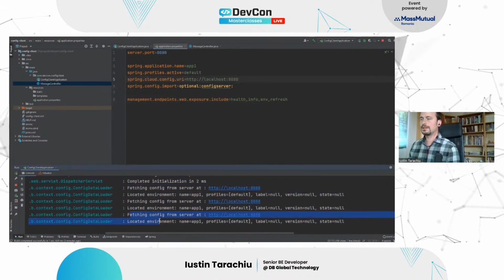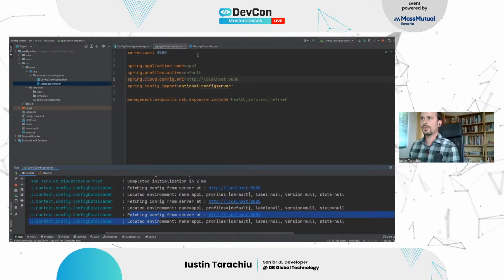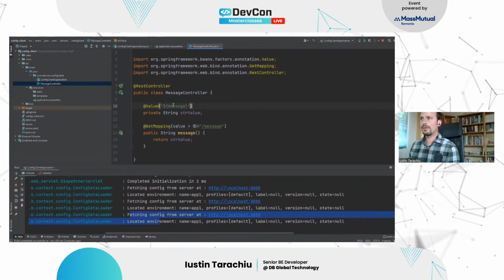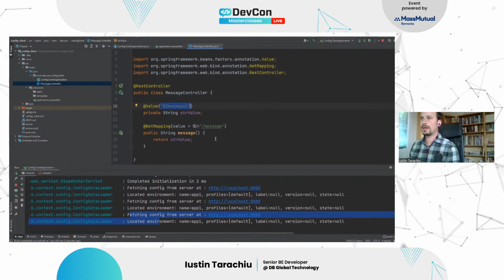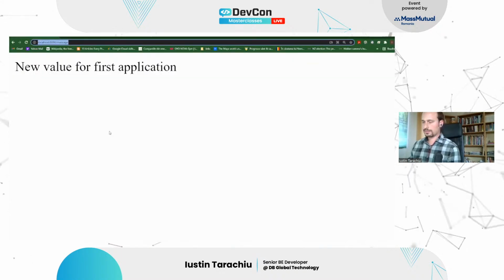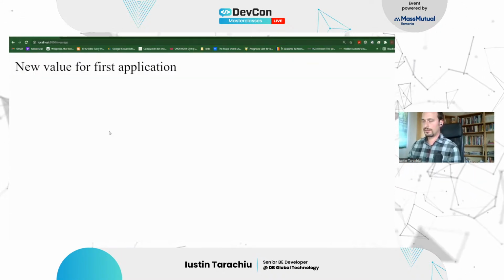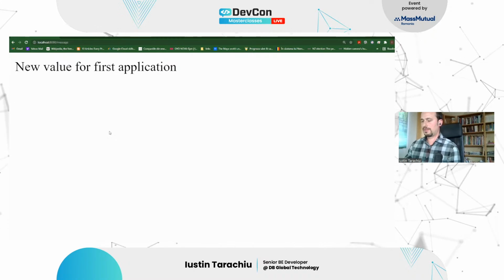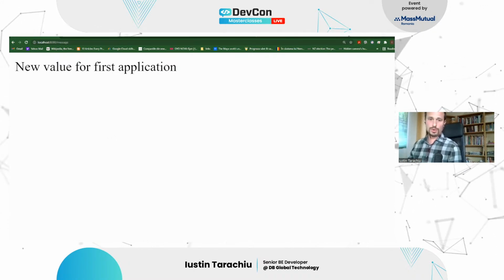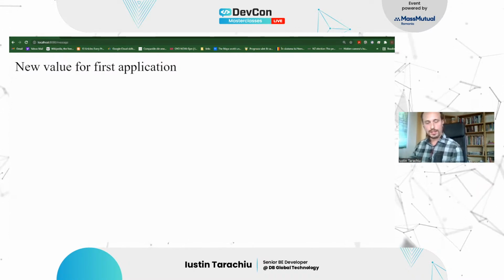It says that it is getting all the refresh from here. In the message controller, we have the value right here. I don't know why it doesn't work, but it should have worked. I'm not going to waste any more time on this.